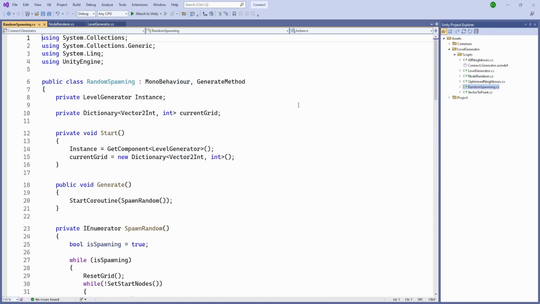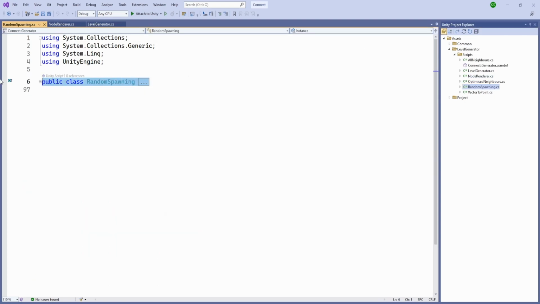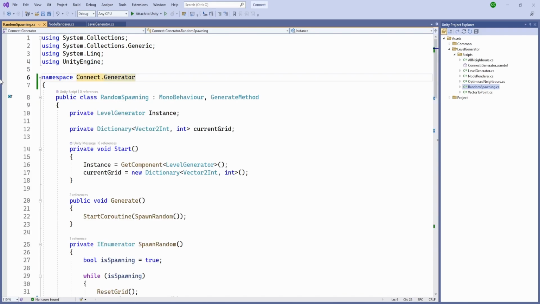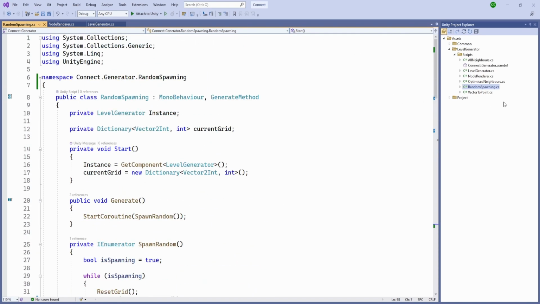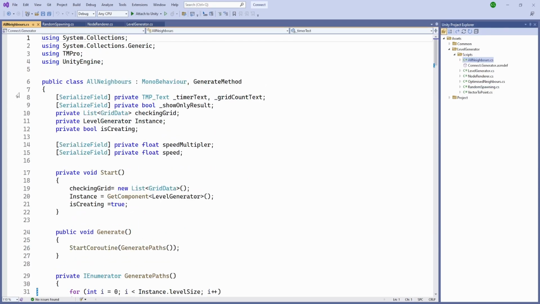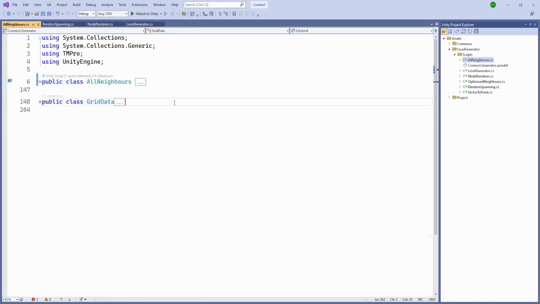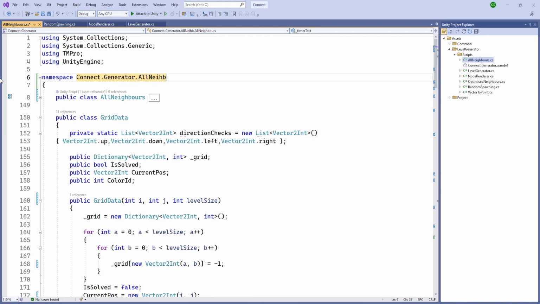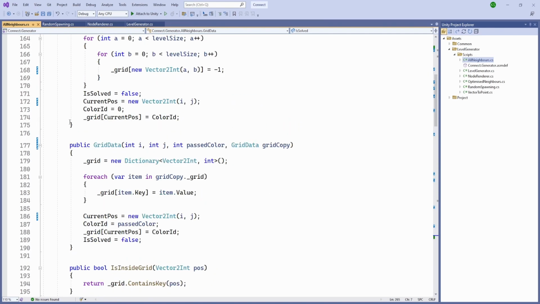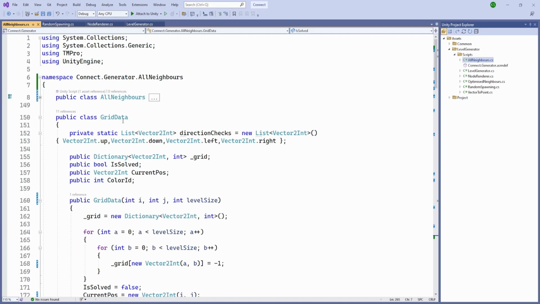And after that we have our random spawning. So let's assign a namespace, and we'll add connect dot generator, but we are going to add random spawning. And similarly for our all neighbors, it has two classes, connect dot generator, and again we'll add all neighbors.